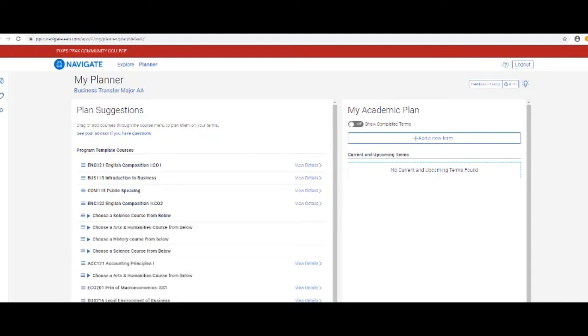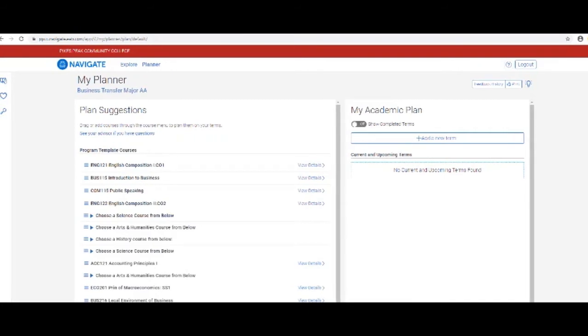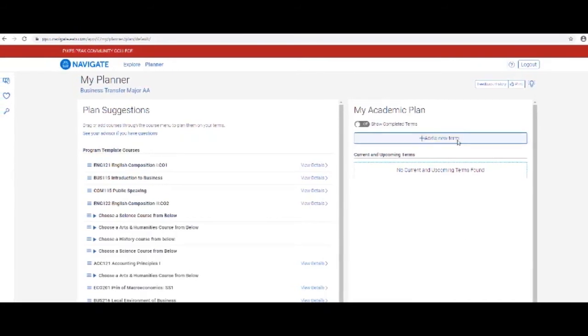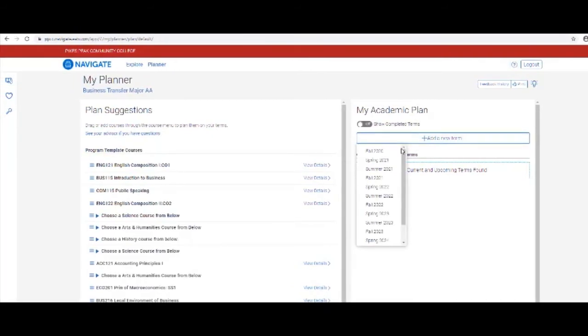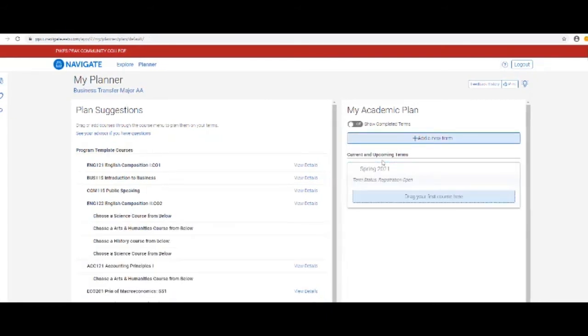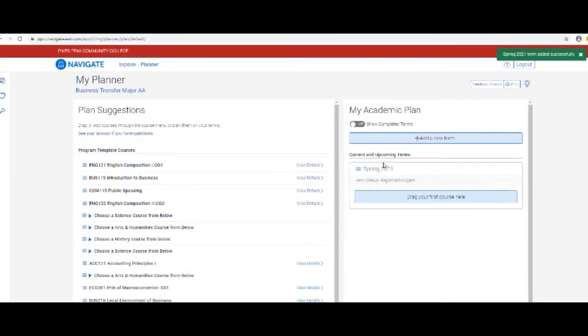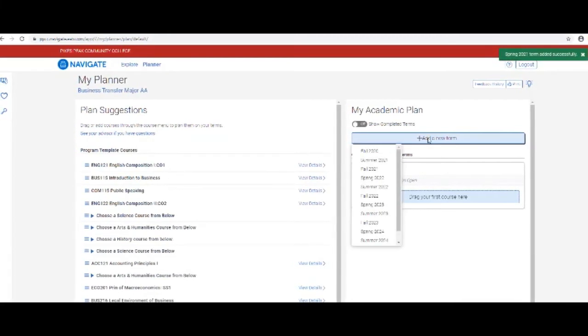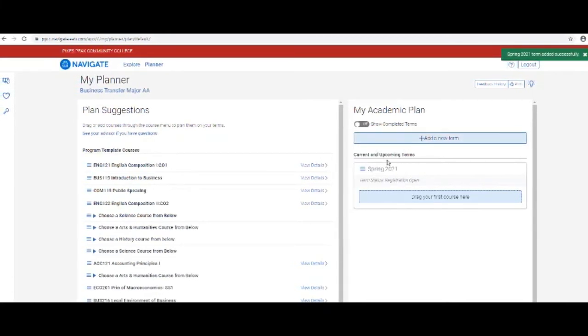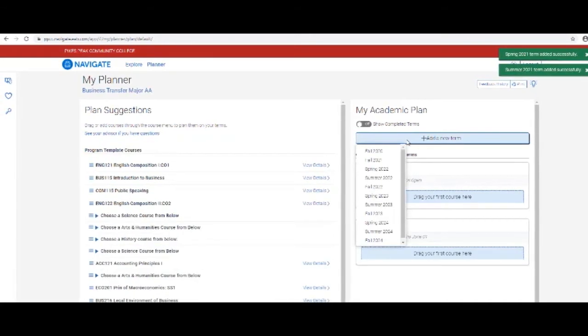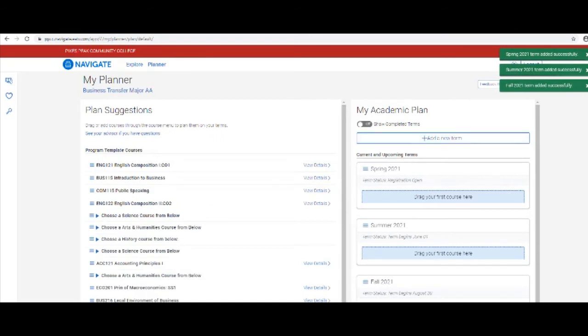To begin to create your academic plan for the upcoming semesters, simply click on Add a New Term. The upcoming semester is Spring 2021. This is how you add terms. You can also plan ahead for Summer 2021 as well as Fall 2021. This will allow you to plan ahead and make a rough schedule for yourself. In this view, you are only in the planning phase, not registering at all.